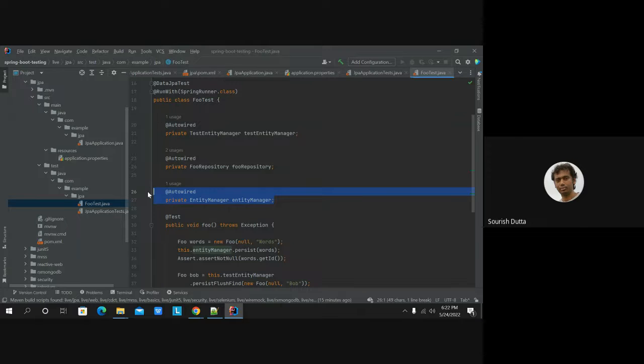So any questions on the JPA repository testing? No, sir. Oh, fine. Hello. Yeah. Sir, is it mandatory to use entity manager in testing?